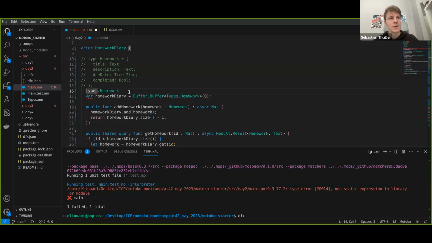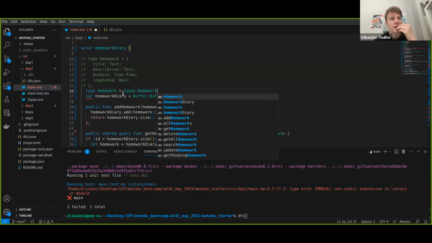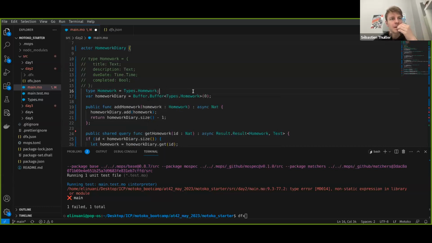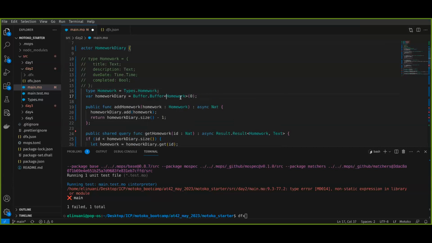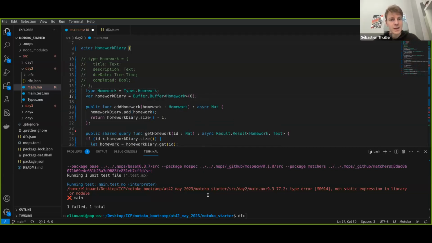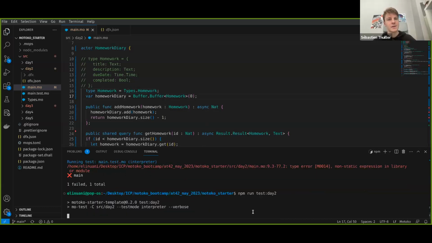Just like if you're defining a type, just like you are doing from line 10 to 15, where you have this type homework. You do exactly the same, but instead of putting all the fields, you just write types, this time with a capital letter, so the types file dot homework. So you're importing the type. Okay. Then I don't need this. I don't know if it's going to change something, I don't think so, but I just want to try. And this error is very strange.